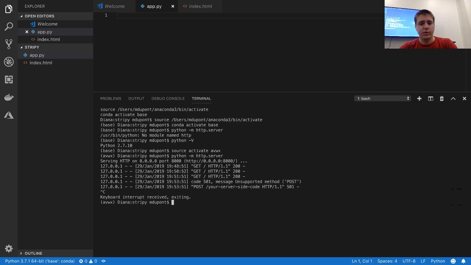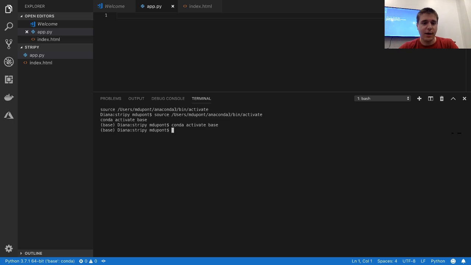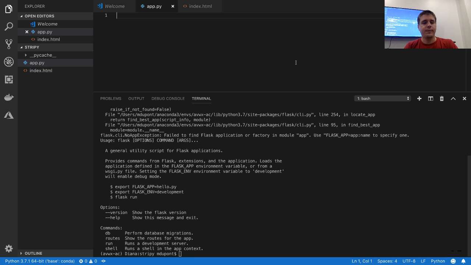I might just need to change into a different environment for this, because I don't think I actually have Flask in that one. And if I had a little more time beforehand, I probably would have just created an environment just for this. Oh well. So just to verify, Flask. Yes, awesome.